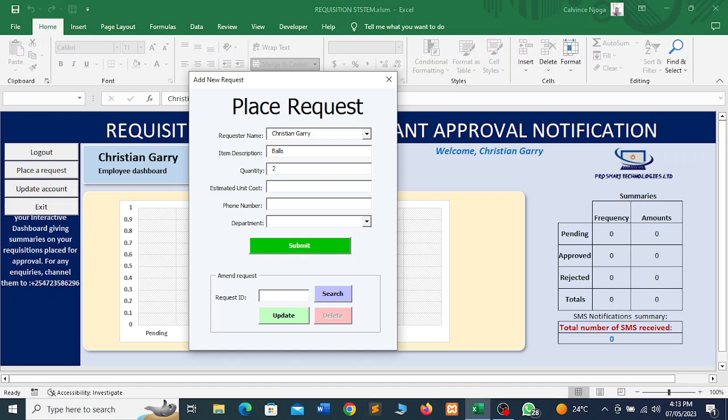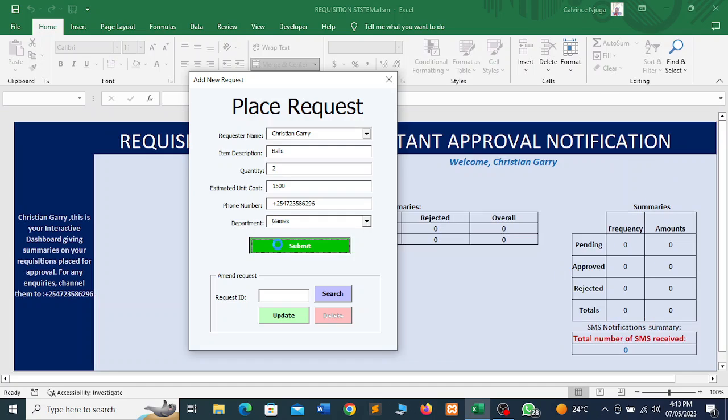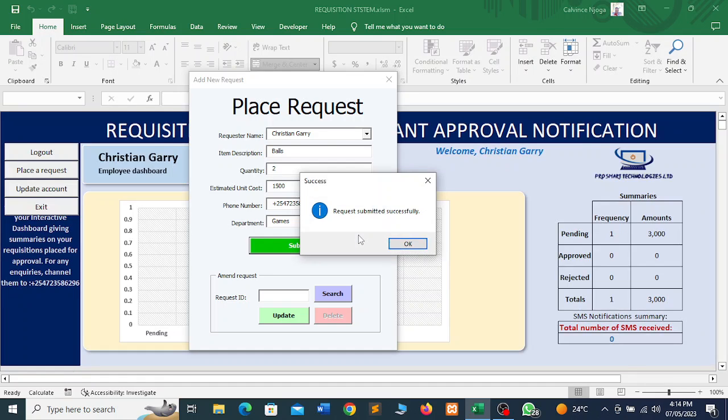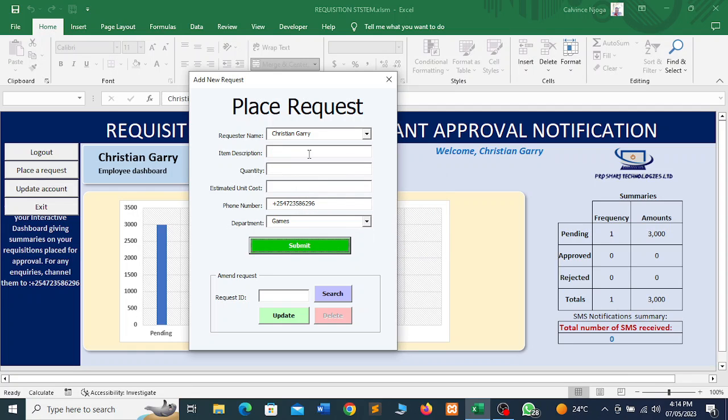Quantity 3 or 2, estimated cost from the price list from supplier. You can say 1,500. Phone number, okay. Then department, you can say games department. Then you submit that. So you have placed a request. That is one of the requests that you are placing. Okay, so now the request has been submitted. Now you can place another request.